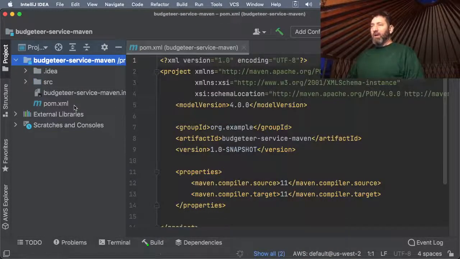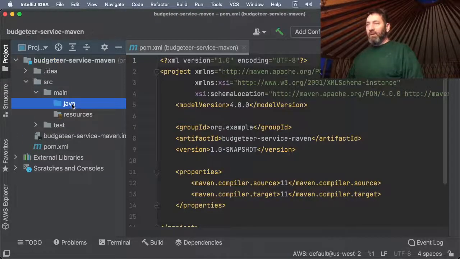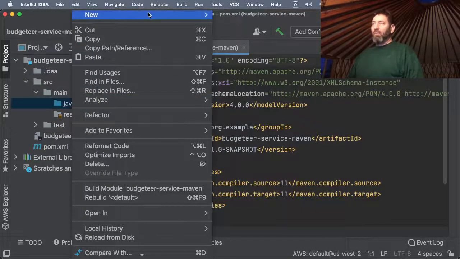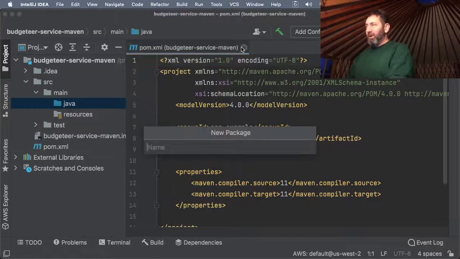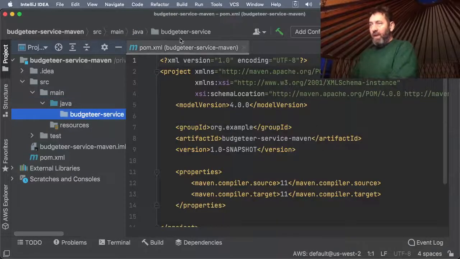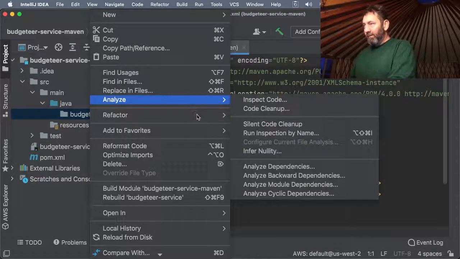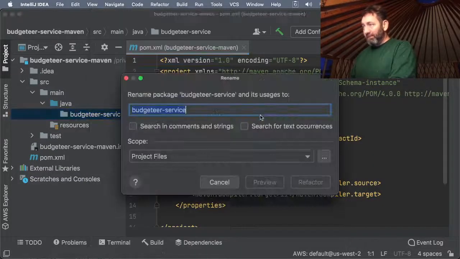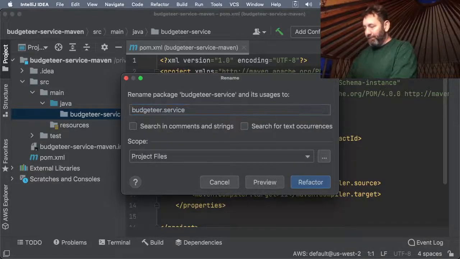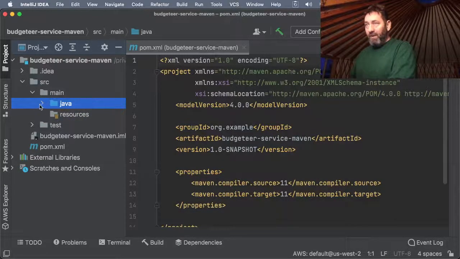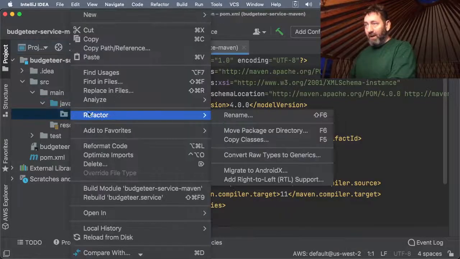All right. So source main Java. We're going to create a new package. We're going to call it budgeteer service. Refactor. Rename. We wanted that to be a dot. So now we've got source main Java budgeteer dot service.